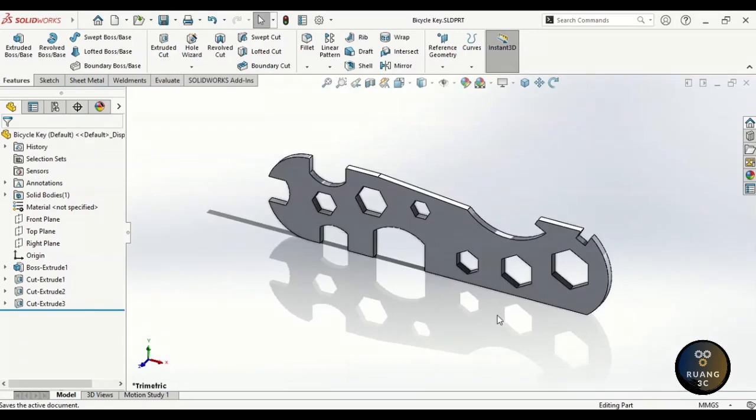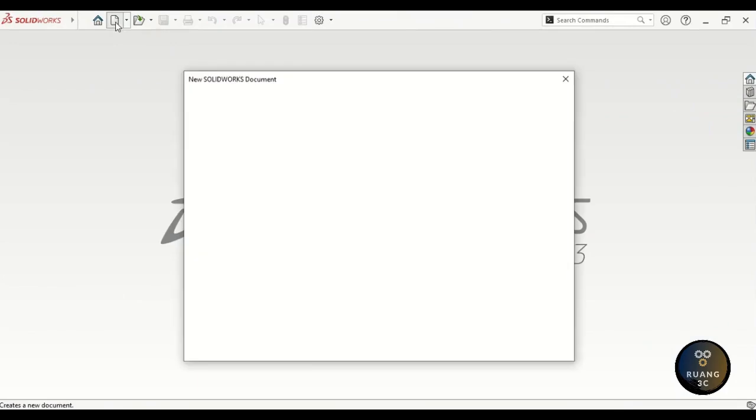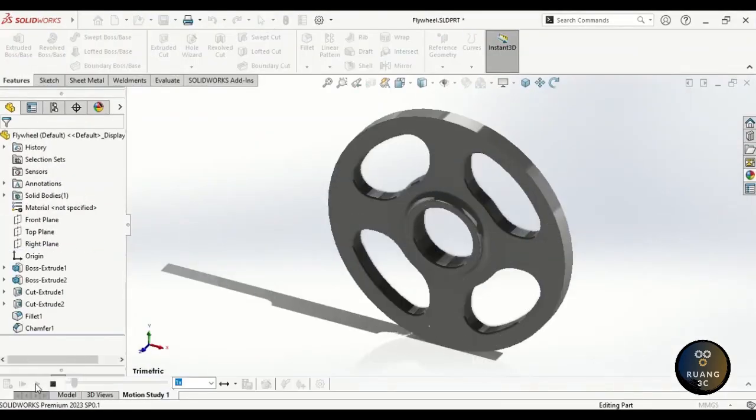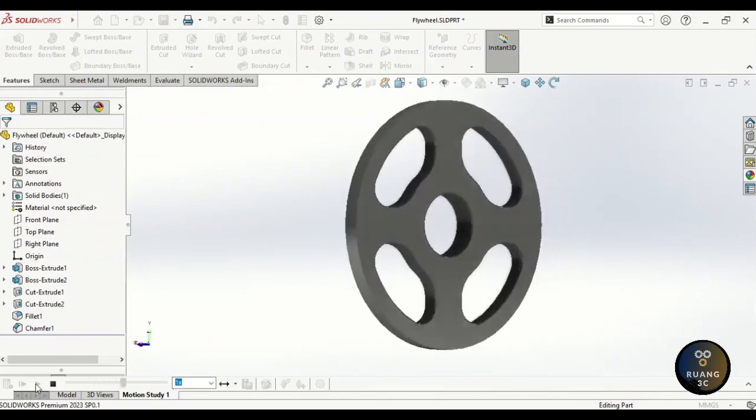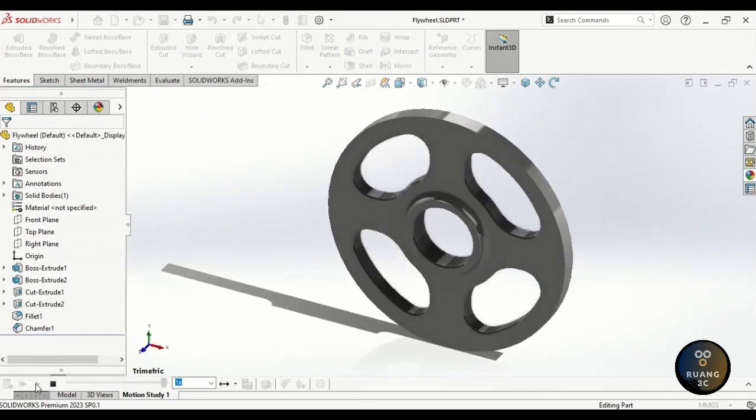All right, time for the next exercise. Close the current file to start new file. From the New menu, create a new part file. For this exercise, we'll be designing a flywheel, so let's get started.